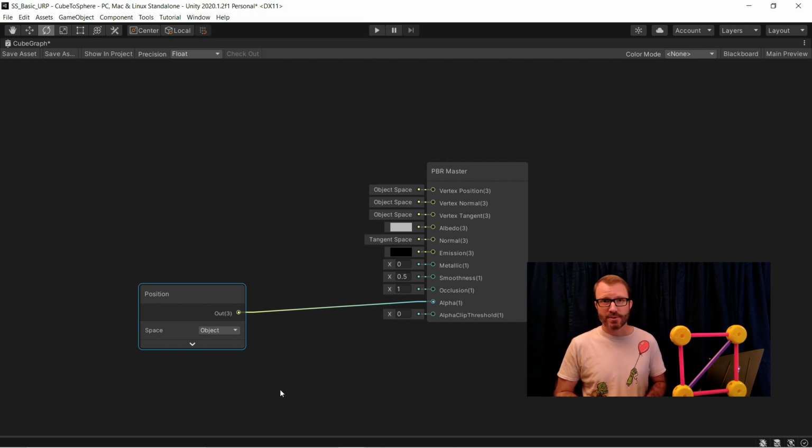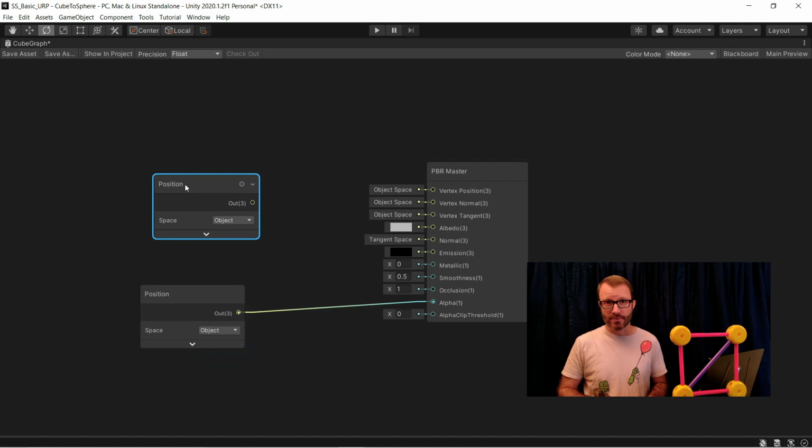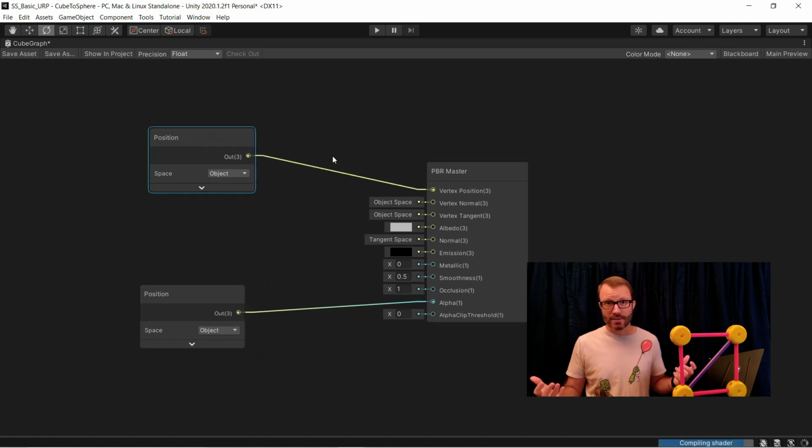Then I'm going to copy this position node and feed it into the position of my master node. Now, you're probably saying that doesn't actually do anything. It was already taking the position output. Well, it does one thing in our generated code.